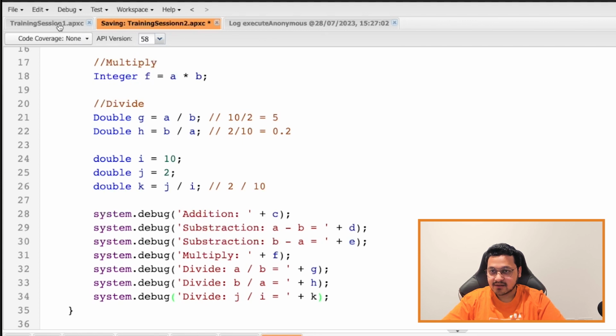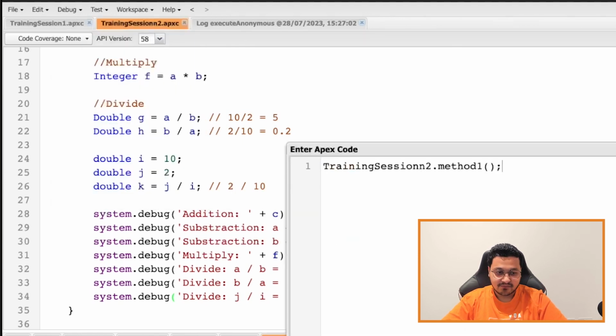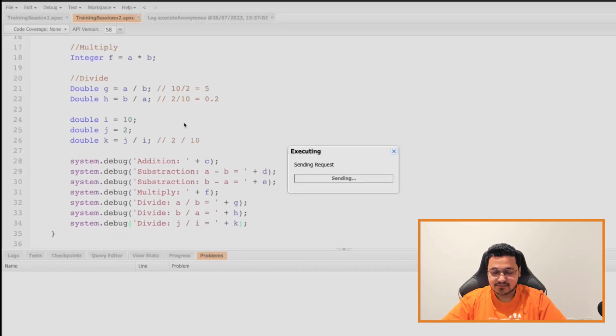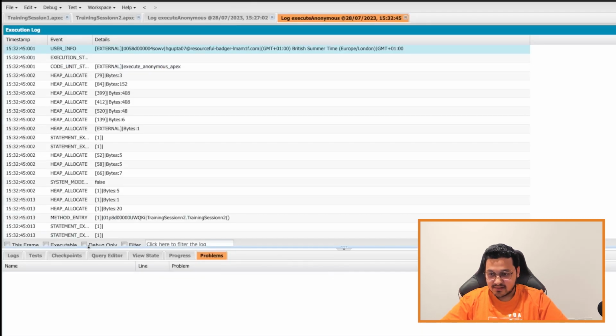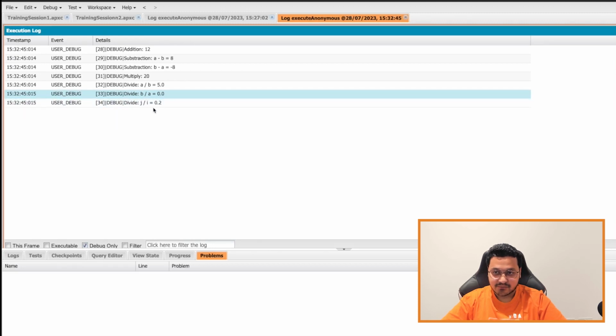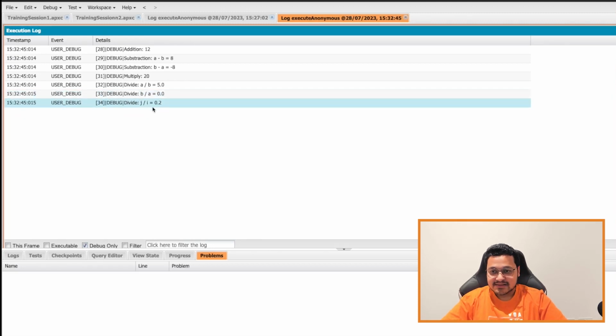Let's run our code again. Let it save first. Let's run our code again, say this thing, open log and execute. So our previous log is there and our new log is here. And now you see the value is coming as 0.2 and the previous value was 0.0. Why did this exactly happen?